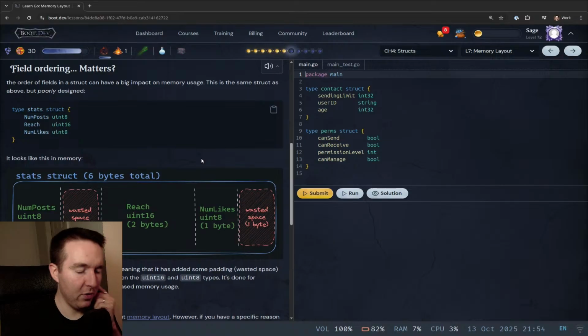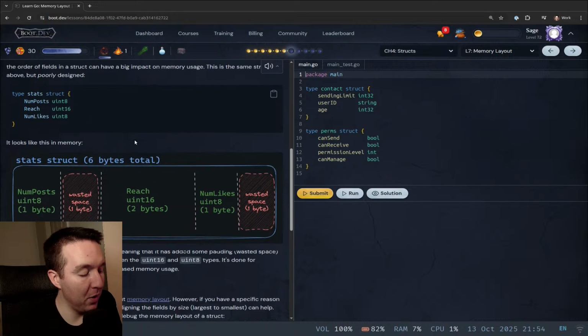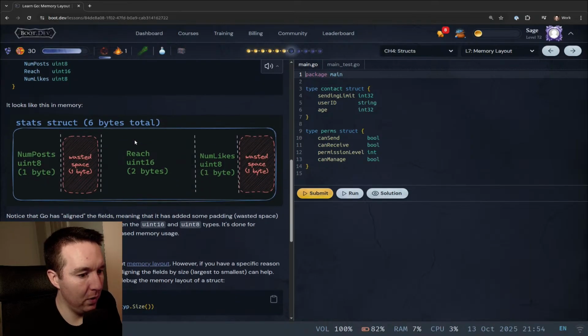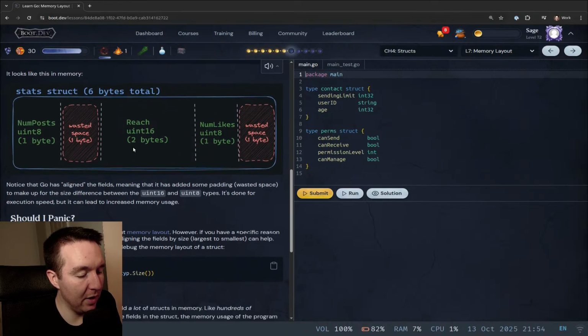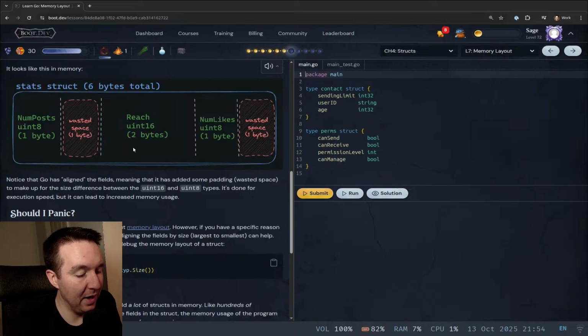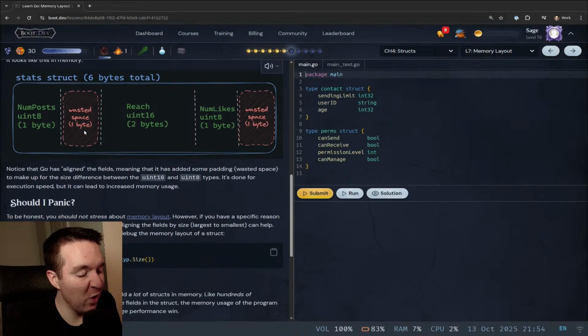Field ordering matters. The order of fields in a struct can have a big impact on memory usage. This is the same struct as above, but poorly designed, so it looks like this in memory. Notice that Go has aligned the fields, meaning it has added some padding, wasted space, to make up for the size difference between uint16 and uint8 types. It's done for execution speed, but it can lead to increased memory usage.